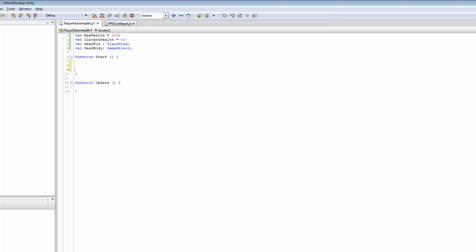In the Start function, we want to say currentHealth is going to be equal to maxHealth, and that's that. In the Update function, we want to say if, open bracket, close bracket, open curly brace and close curly brace, we're going to say if currentHealth is less than 0, then return 0. That's basically saying if we're going less than 0, make currentHealth 0.